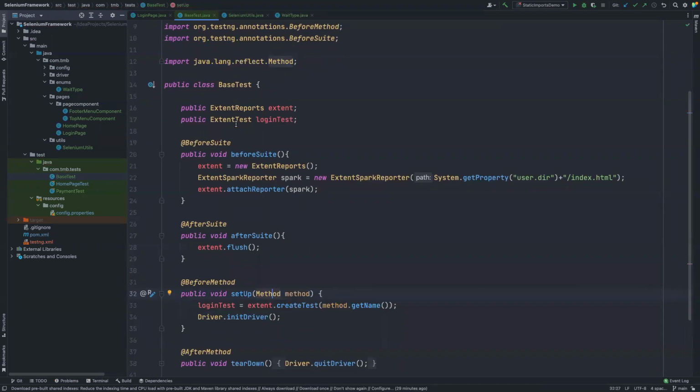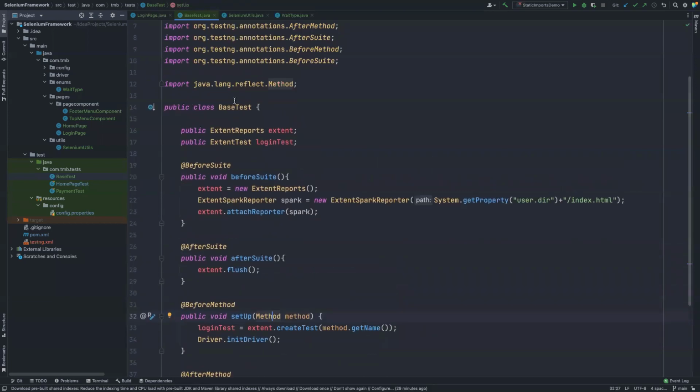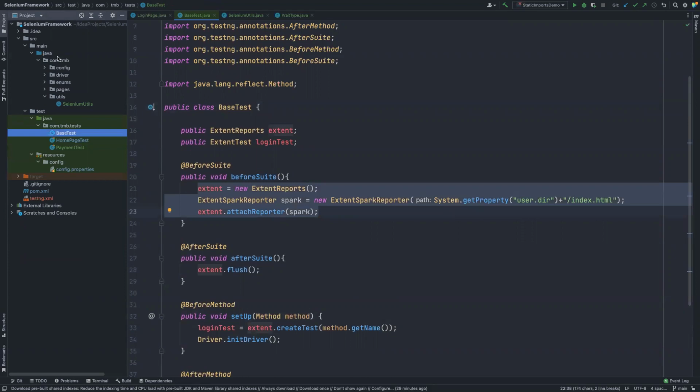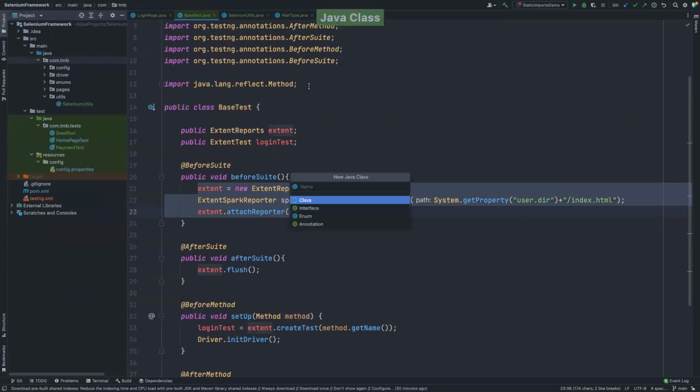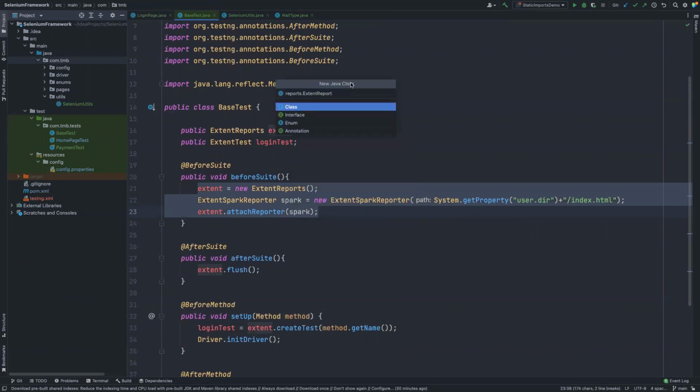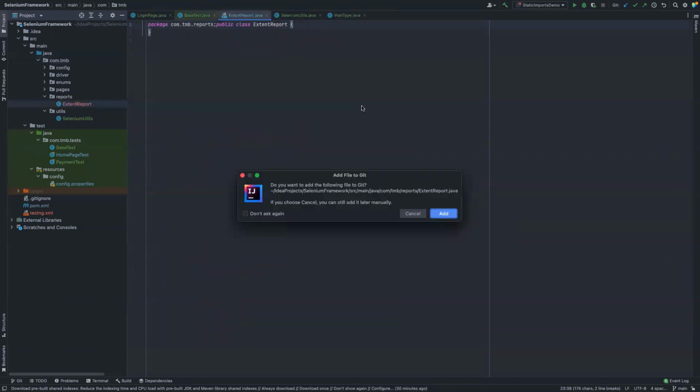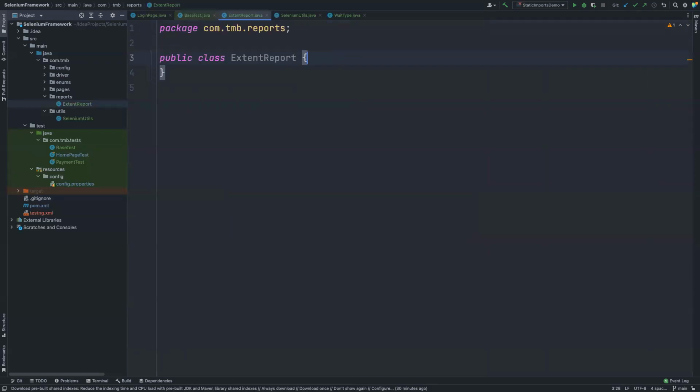Good, this is fine. But the problem is, as I already mentioned, this is a class that is responsible for test case related stuff. We should not keep anything here. So we should move this code to a separate place. That's what we have been doing all these days, right? So let's create a package called reports, and inside reports I want to create a class called ExtentReport. And we need to move those classes from there to here.